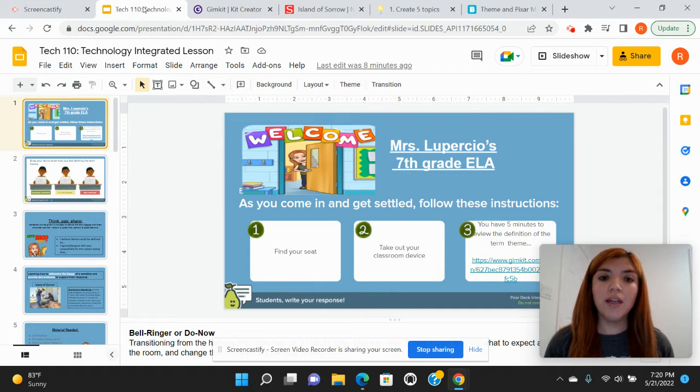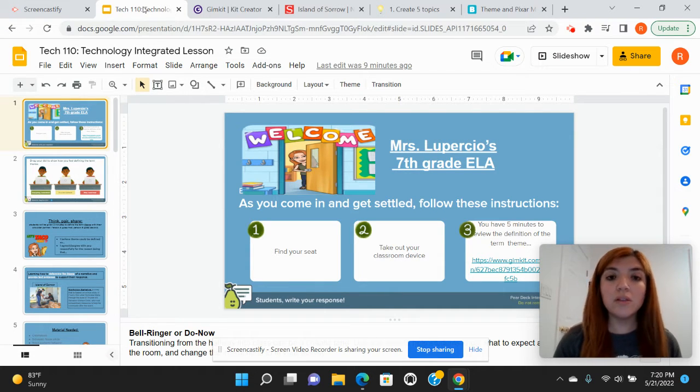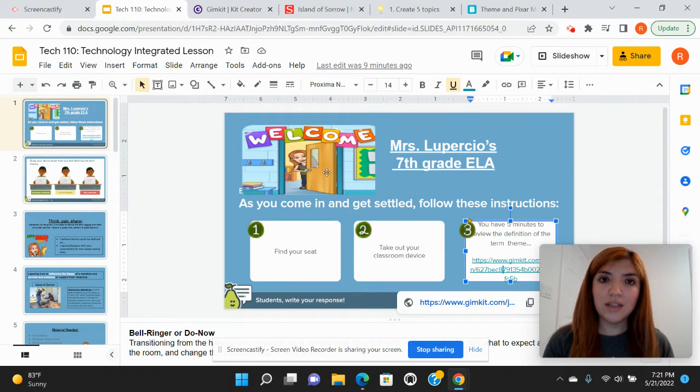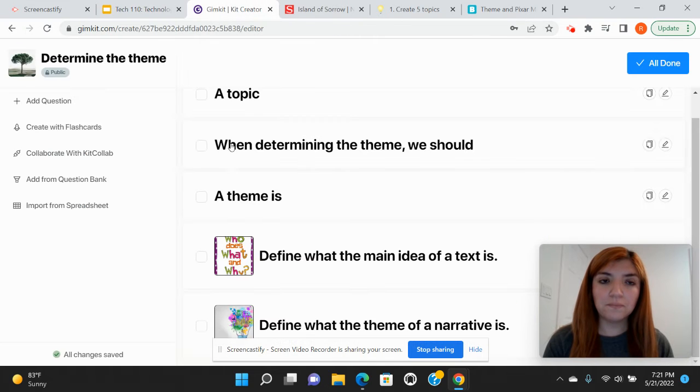As students walk in, they would see my Google Slides presented on our Promethean board, and students would also be provided their own Google Slide through Google Classroom. So as students come in and get settled, they are to follow these instructions: find their assigned seat, take out their Chromebook, and they would have 5 minutes to review the definition of the term theme. If students click on the link, it would take them to a Gimkit review game with these questions.